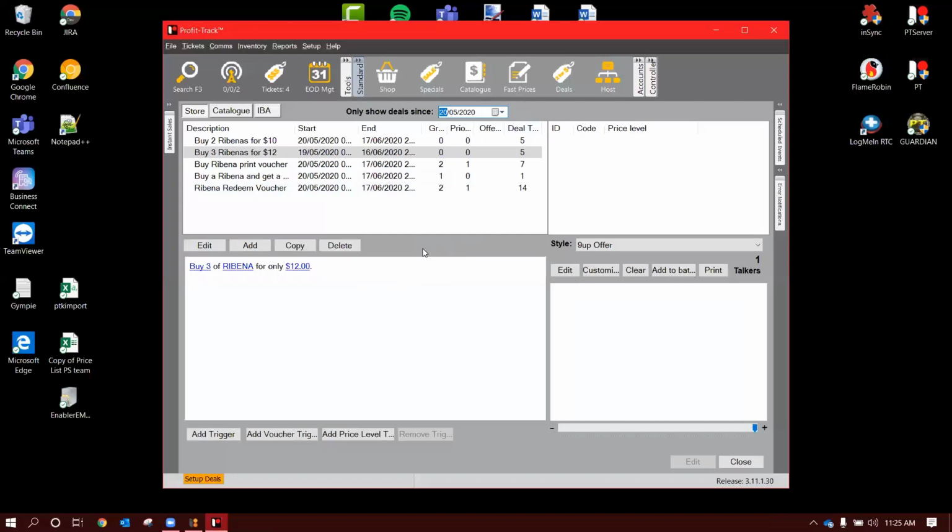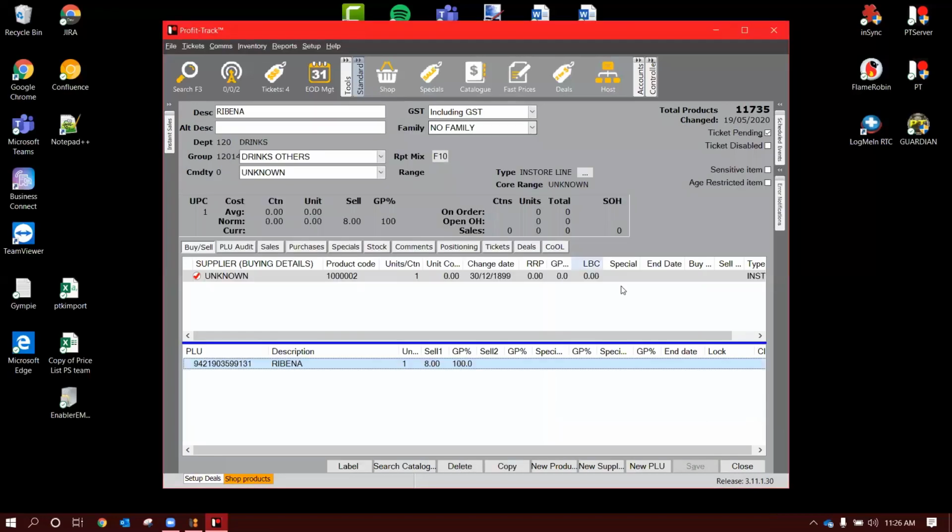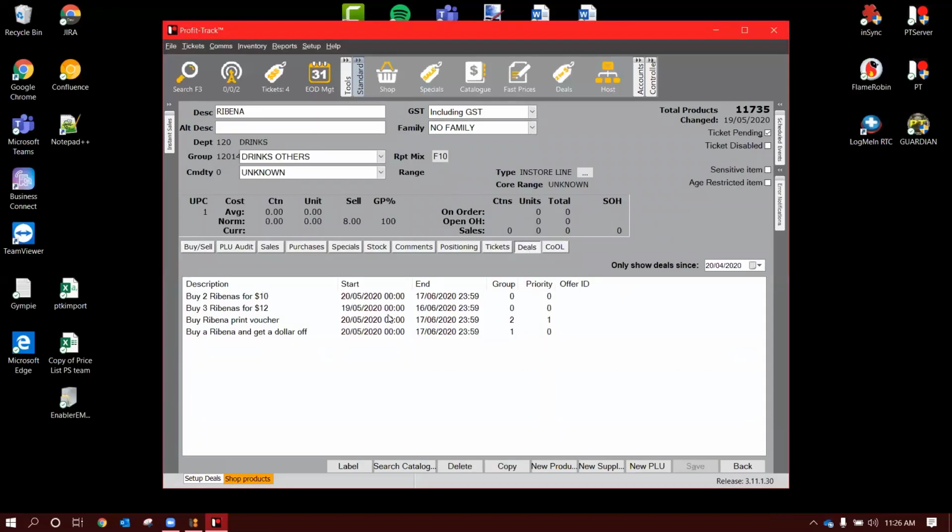Now, if you've got a massive list, as I know a lot of retailers do, I don't because I cleaned out all my deals last night. If you've got a massive list and you're not quite sure which deals the product could be in, easiest way is to go into the shop file, which will take me a second. Bring up your product, and go to the deals tab, and it will tell me all the deals that this product is in specifically.